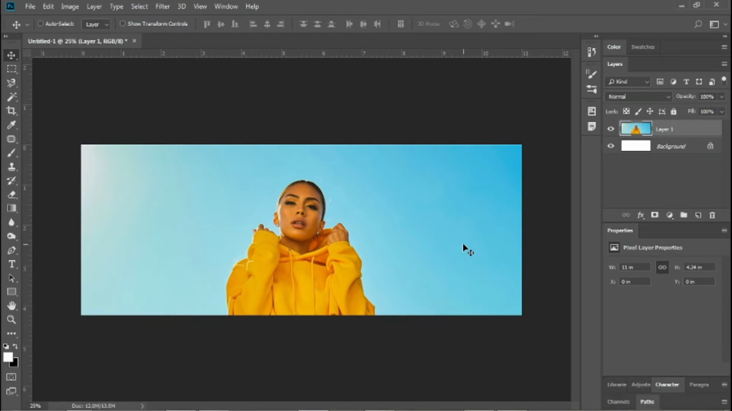Hey guys, so in this video, I'm going to show you how to remove the background for this image. And I just want to say that this will be a little bit easier since it is a solid color, so this trick works perfectly for images like this.